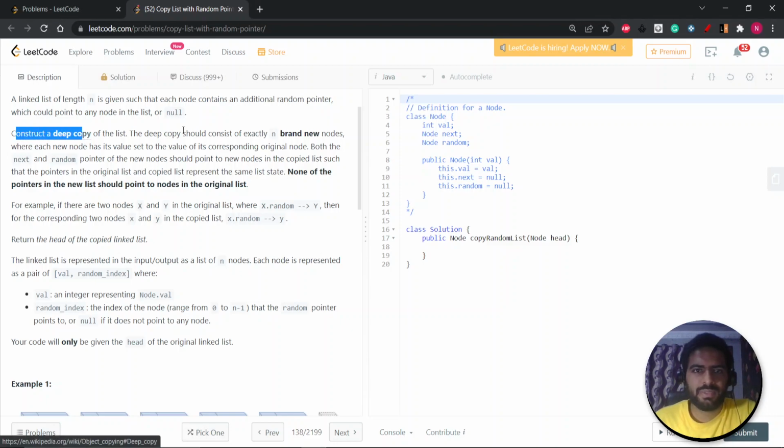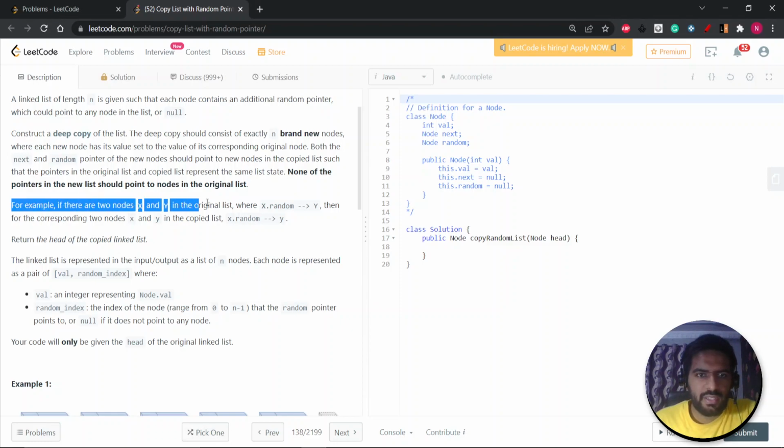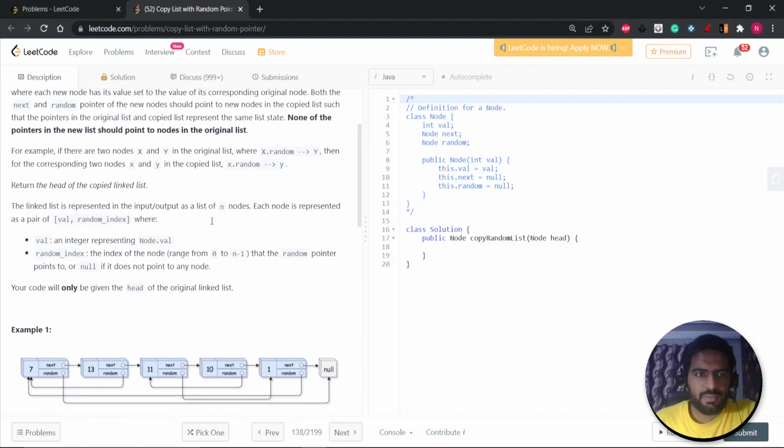Deep copy is basically you have to create new nodes, and the next pointer points to a new node, and the random pointer also points to a new node. For example, if there are two nodes x and y in the original where x.random points to y, then the corresponding two nodes x and y in the copied list should have the same relationship. You have to return the head of the copied linked list.